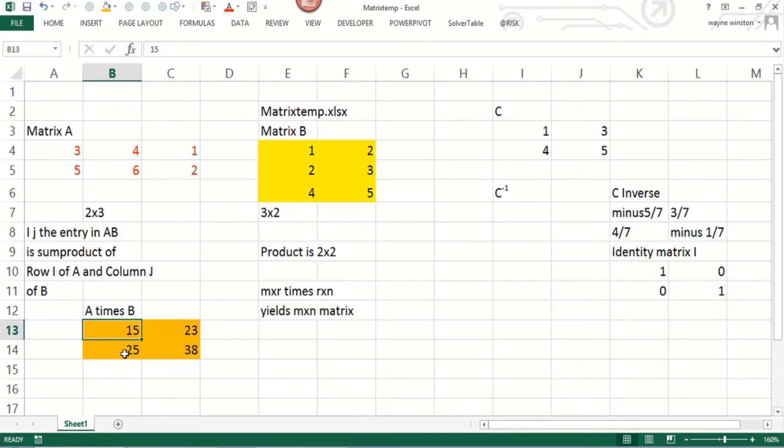For example, how do I get this number, the 25? Take the second row of the first matrix times the first column of the second matrix. 5 times 1 is 5. 6 times 2 is 12, 17, plus 2 times 4 is 8, 25. Well, how can we use Excel to do matrix multiplication? The MMULT function multiplies matrices.